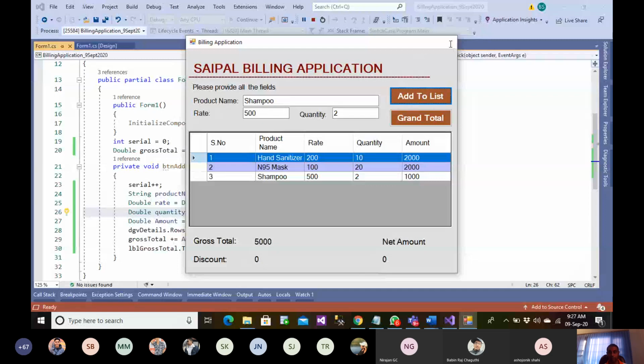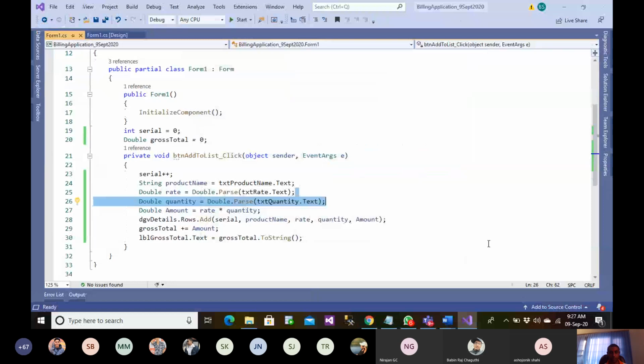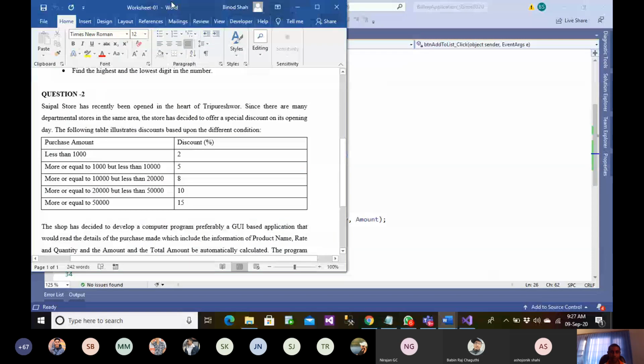For discount, we have different criteria, as you have seen here. If it is less than 10,000, then 2%; more or equal to 10,000 and less than 20,000, 5%. So there are some criteria, and we have to follow that criteria. So let's stick to this criteria, and then let's start.